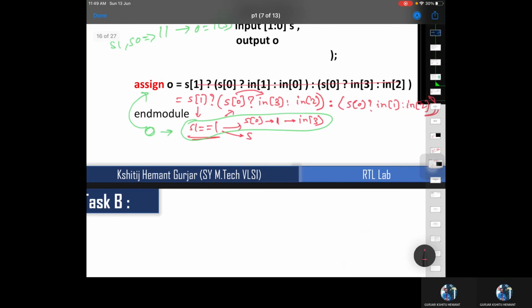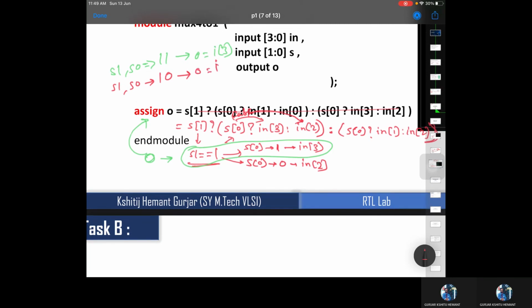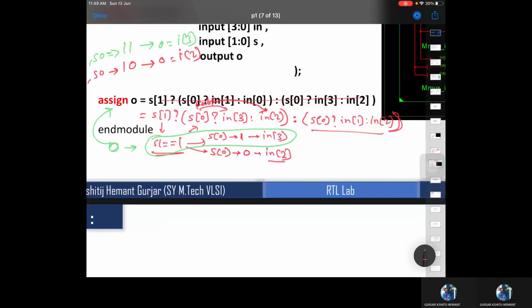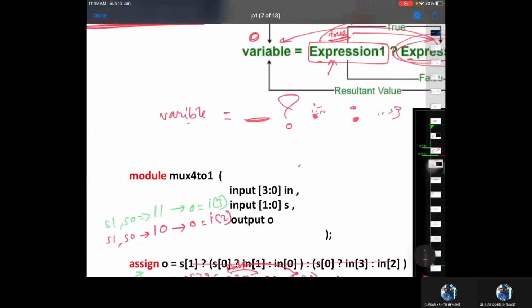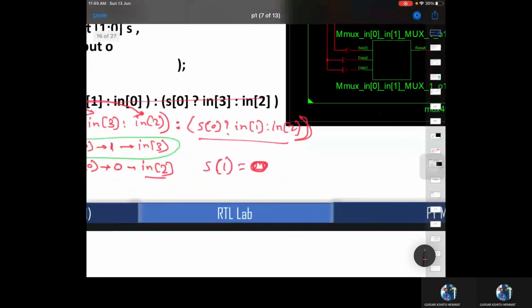Now when S0 is 0. Why? Because when S0 is false, it takes the second one, which is IN2. So when S1, S0 is what? S1 is 1, S0 is 0, that is 1 0. What we must have is I2, so I2 is to be updated. Now for this, S1 is 0, only one single 0. So just see this expression once, then you can easily work it out.